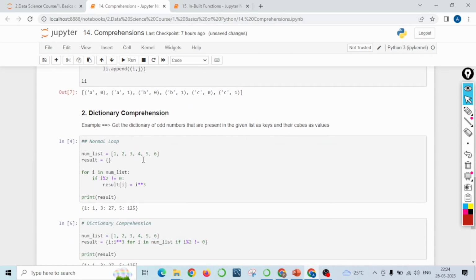Now we'll be moving to dictionary comprehension. So what is a dictionary comprehension? Very similar to list comprehension. Let's see how it operates using some examples. What happens over here is we are required to get the dictionary of odd numbers that are present in the given list, that is this particular list, as keys and their values as cubes. All right, so that is quite an interesting problem.